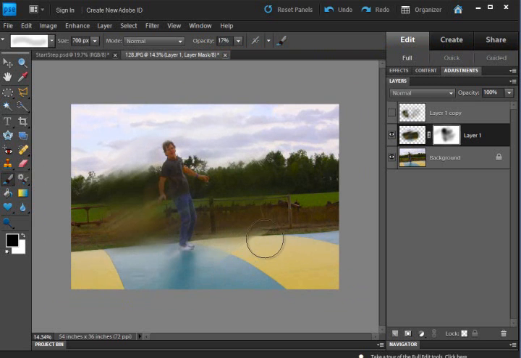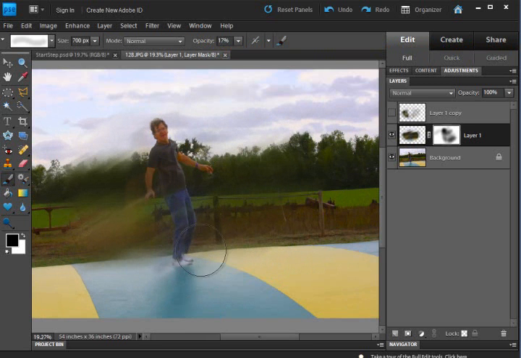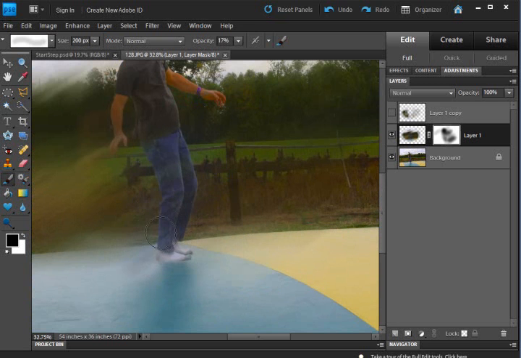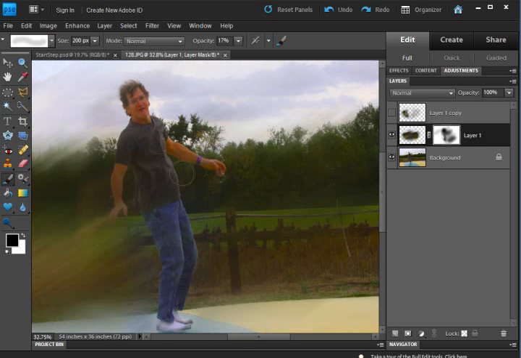But the beauty of doing it this way with a layer mask is that if I needed to make my brush smaller and go back to white and bring in some of the blur again right in here, I could go back and do that. You know, closer to his leg, and then just go back and forth with the black and the white brushes.